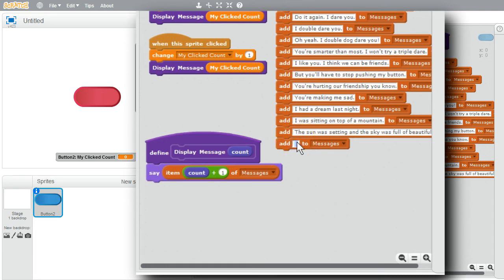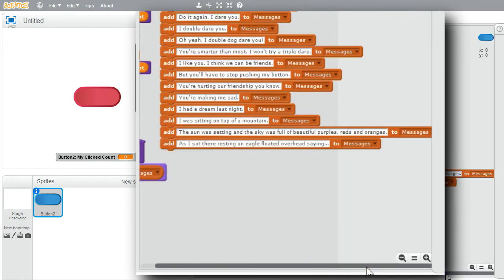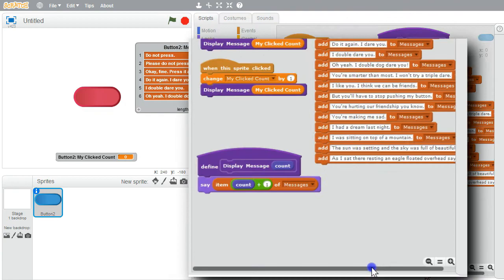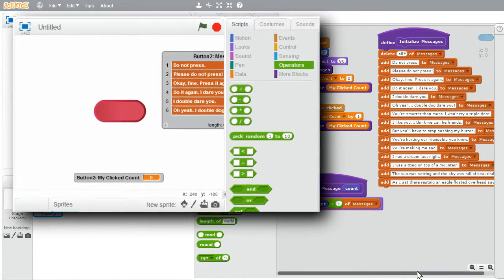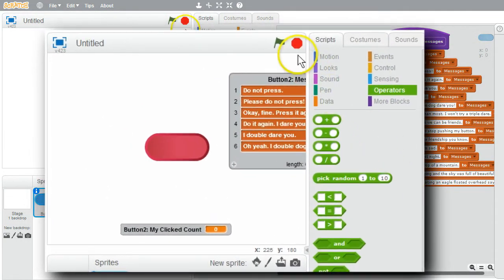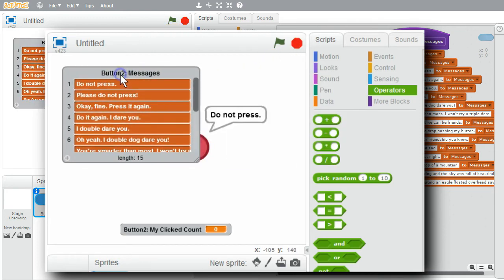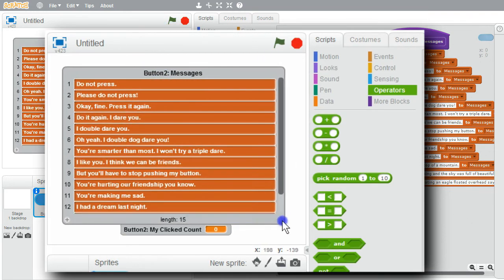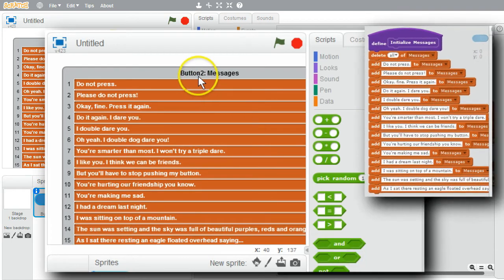As I sat there resting, an eagle floated overhead saying, look at my messages. They look good. That's the last one. I'll initialize the list, click the green flag, stop first, start. Good. I get do not press. My message list, 15. That's what I would expect. Long message list.